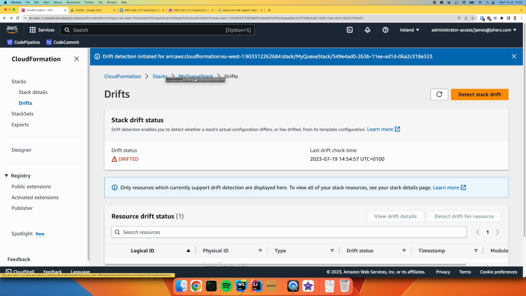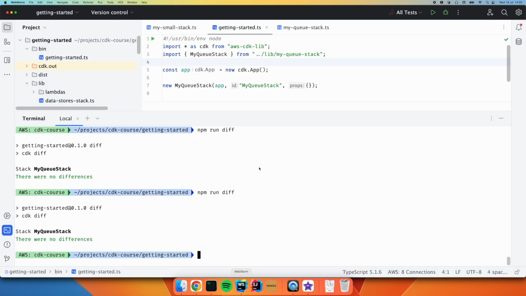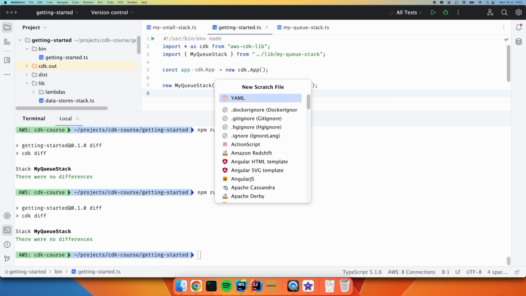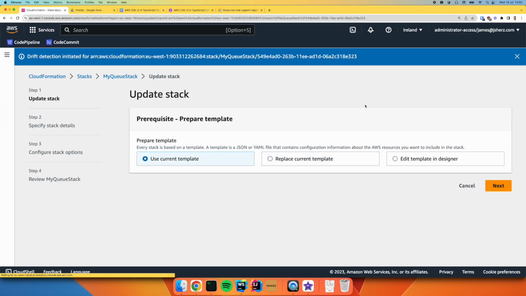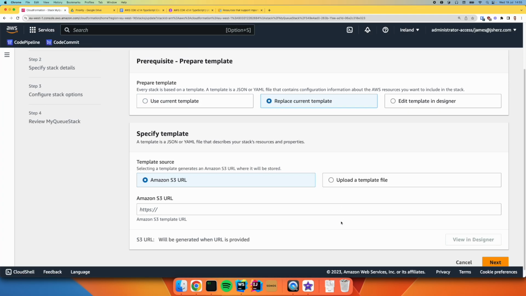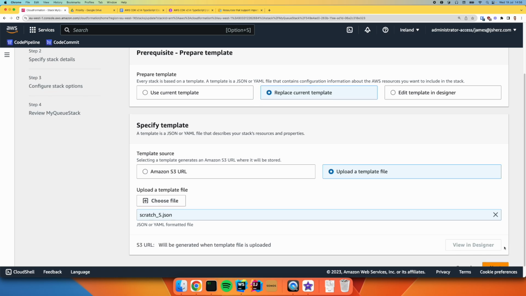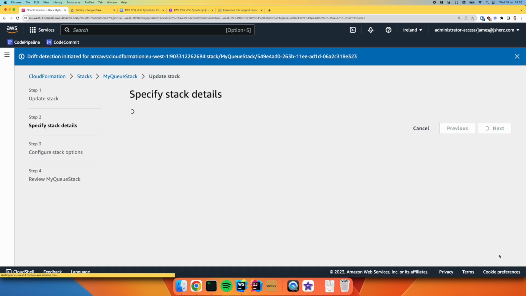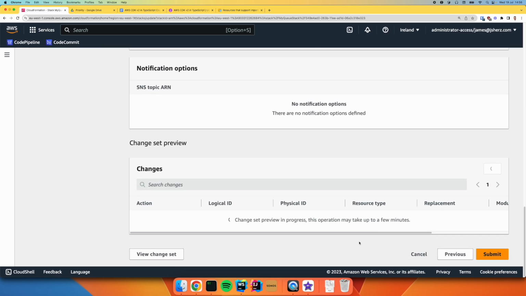So let's go back to our queue stack. Let's take the template here. I'm just going to pop this into a temporary file. So I'm going to use a scratch file, and I'm going to copy the full path to the temporary file. We will go to update stack. We'll do replace current template. We'll upload a template file. We'll choose the file, and then we will go and find that template, click next, and next again, and next again. And we can actually see what's going to happen here in the change set.